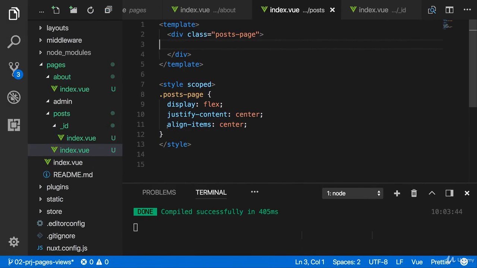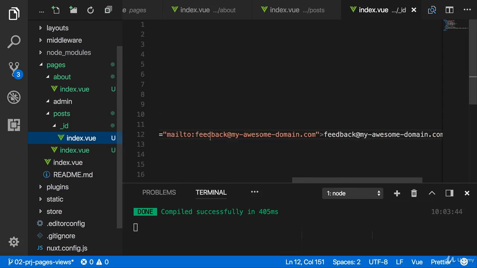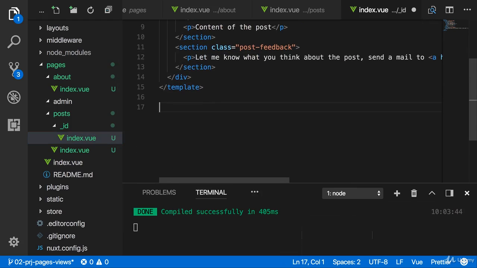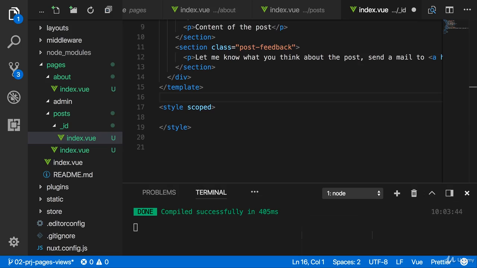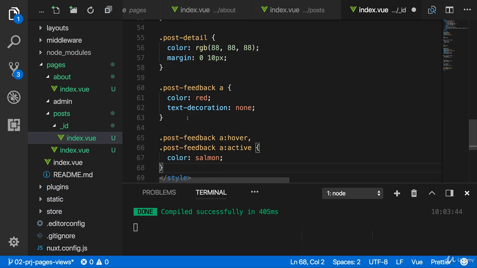Now this is not looking super pretty, and here I want to create a pretty page. So I'll add styles step by step. Let's start with the ID page here. So for a single post, I'll add a style, which should be scoped. And now in here, I'll quickly paste in some prepared styles. Now, you can find these attached to this video. I just don't want to bore you by typing CSS for 10 minutes.